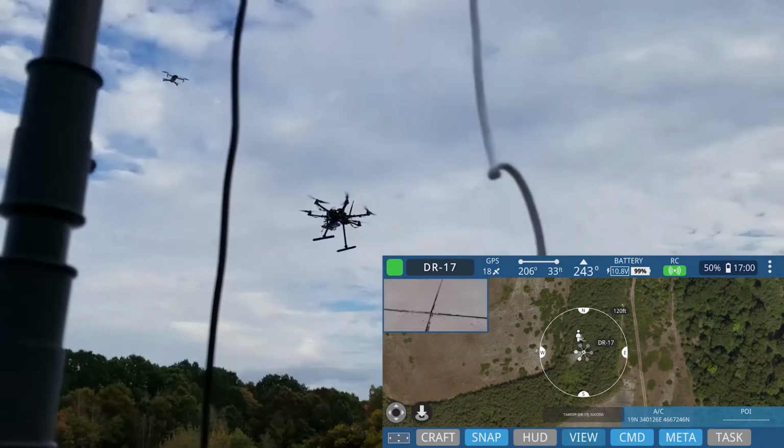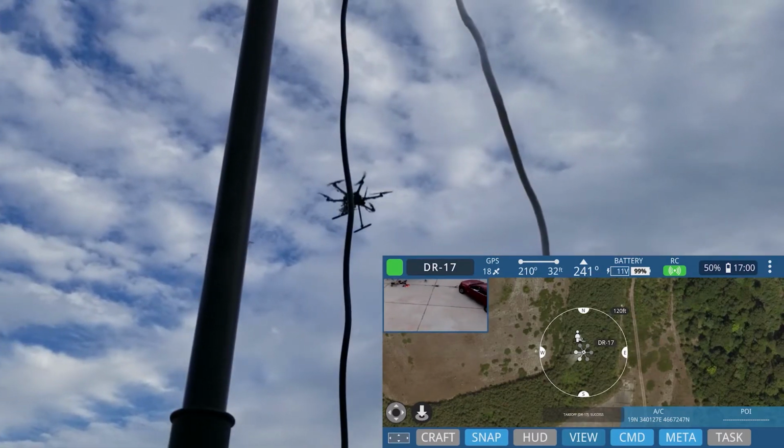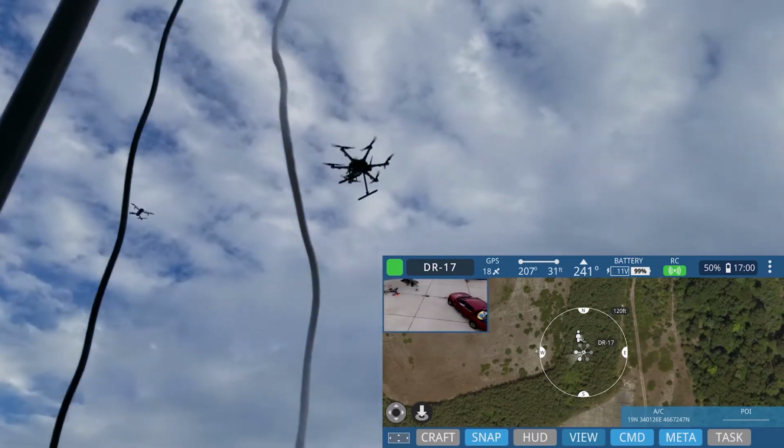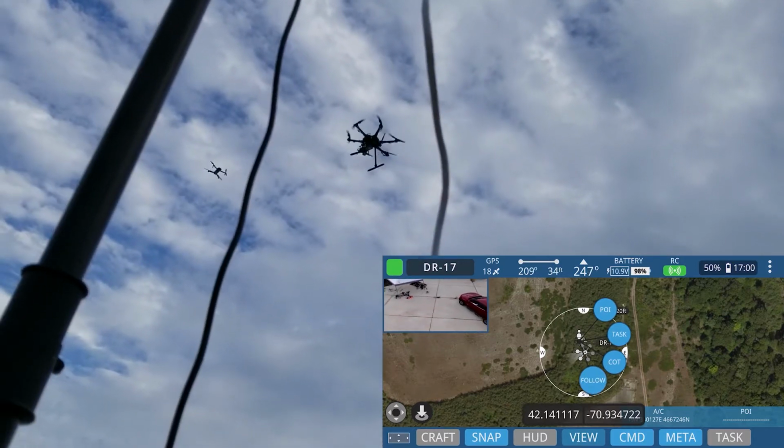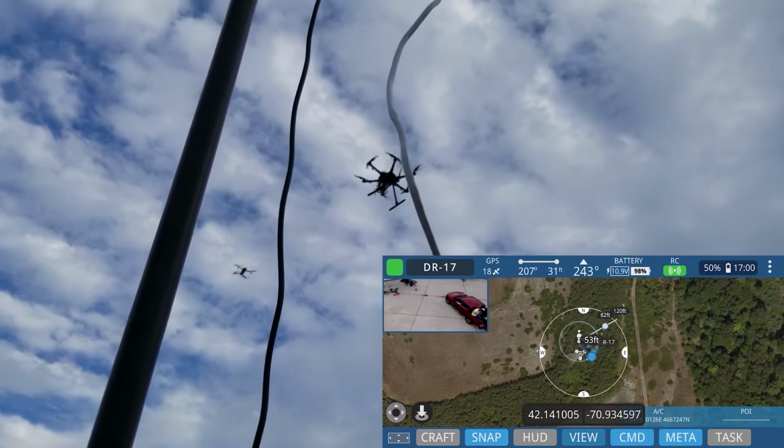In this case, I will have the vehicle follow my location while staying locked on to the southwest corner of the field. To begin, I launch the vehicle. I then click on my user icon on the ground control software and select the follow task.